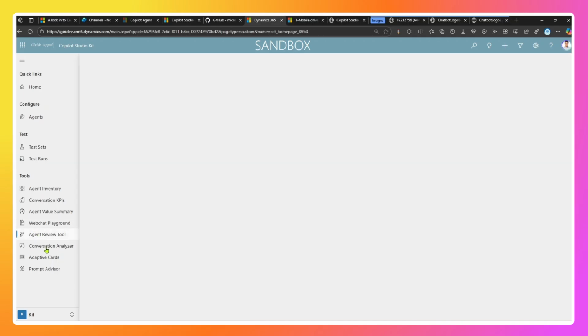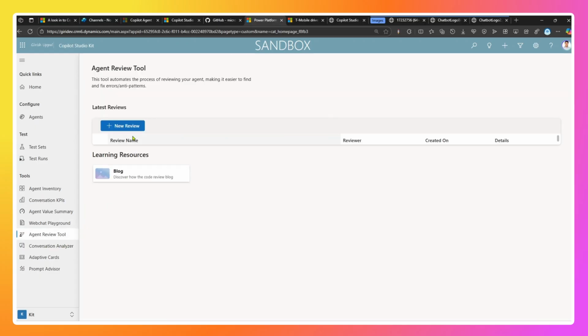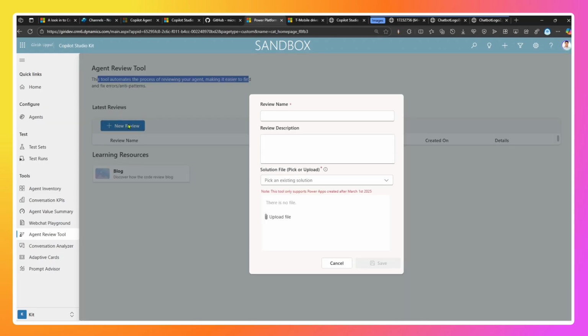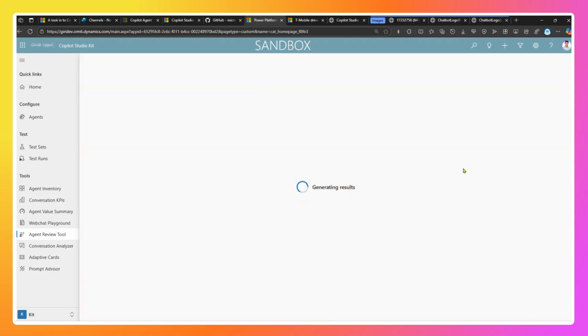Agent review tool. So you have created an agent, but you now want to create a review. This tool basically automates the process of reviewing your agent and makes it easier to find and fix errors or anti-patterns. So I'll go ahead and click on review. I'll call it review 1. I'll put some description over here. I'll pick an existing solution, so let me pick maybe the therapy solution. And now I'll click on save, and then it will start generating the result.